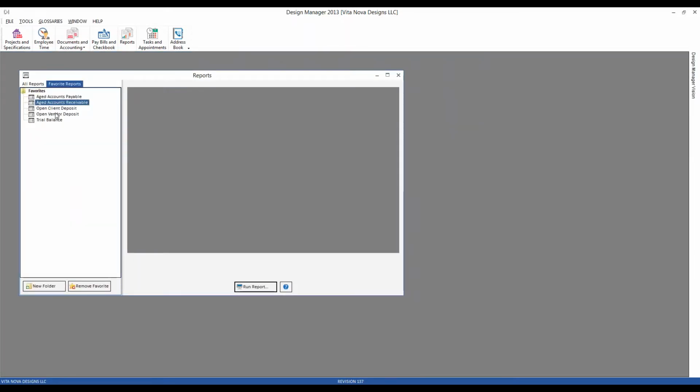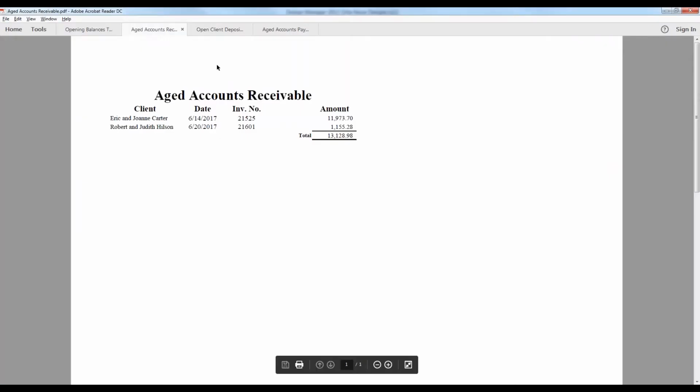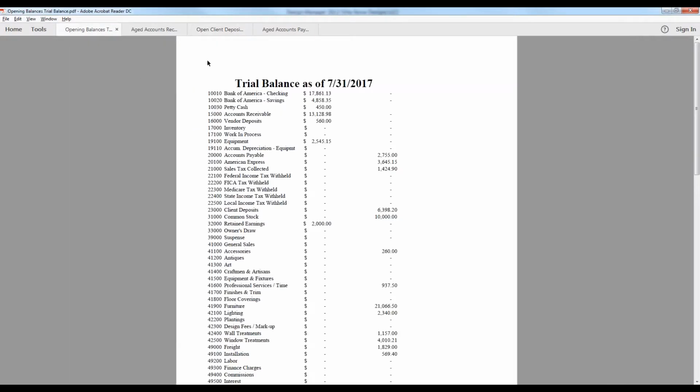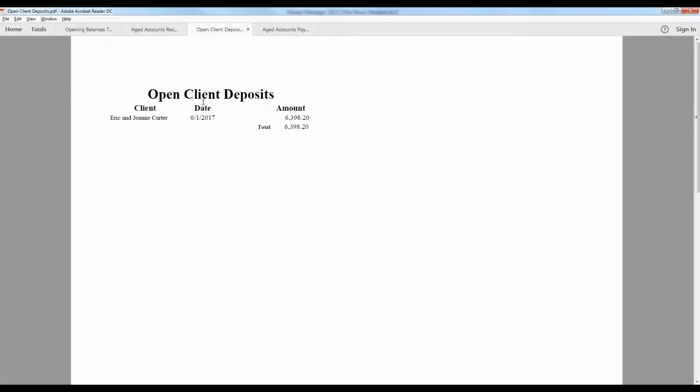This is going to be those open client deposits. So I've got my list from my previous system, and I have a very simple example. I just have one deposit from the Carters for a total of $6,398.20, which of course that amount should match my trial balance. Client deposits are actually liabilities in accrual accounting, and we can see it right under our 23,000 account. There is our $6,398.20. So let's go ahead and get that value into Design Manager.